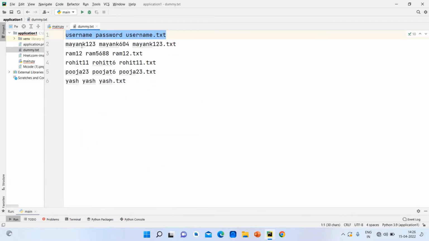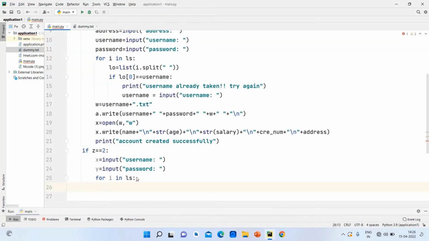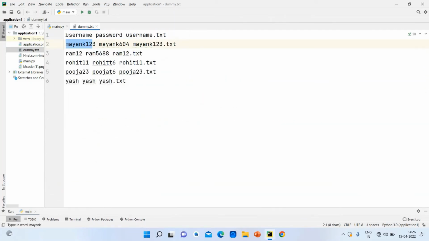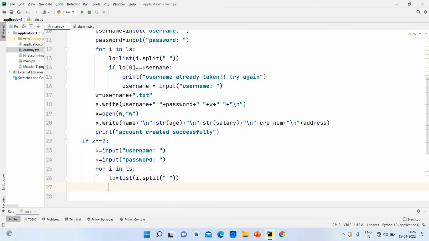Now before I get access to this first data, I have to write another list over here, that is the LO list, and this LO list is going to be equal to i, and this i is a string, as you guys know. I'm going to split this string at the spaces and convert the string into a list, and this list will be named LO. So I got the LO list having all the elements separated by spaces. I just want to get access to the first element only, that is the 0th index place, to check whether this username exists in my database or not.